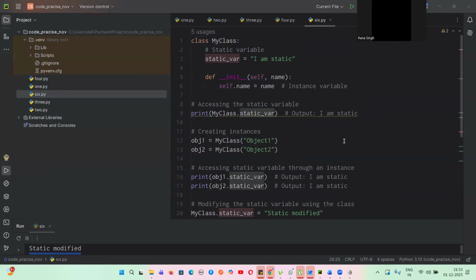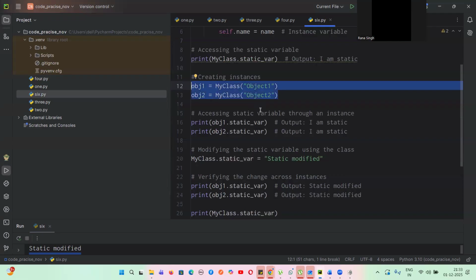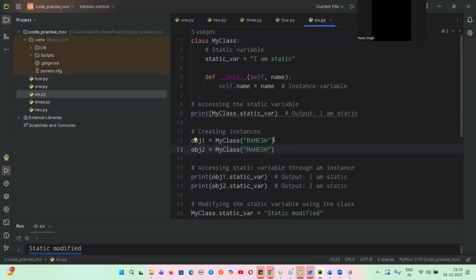Tell me, sir, in line number 12 and 13, what are object 1 and object 2? It is a value, right? Passed. Yes, you can pass any value. You can pass Amar and Sujit. Here, let's suppose I pass a value called Ramesh, and here I pass a value called Mahesh. Now can you tell me which values are passed to this particular class? What will be the name here? Here it is passed as Ramesh. Here it is passed as Mahesh.